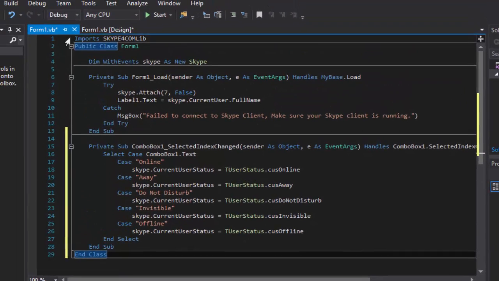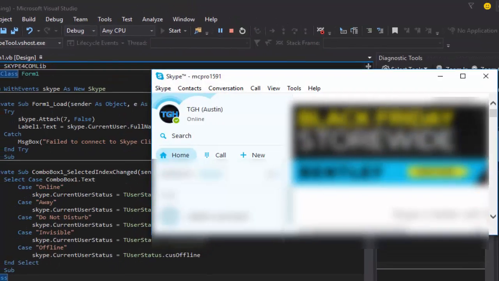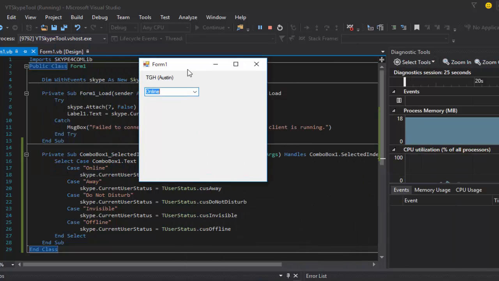Now we'll just quickly start our program and try it out. Got my Skype here. As you can see, I'm online right there. If we go here and go away, we're away. Do not disturb, invisible, offline, and online. There we go. So it all worked perfectly fine. And that's all you have to do. Very easy, not hard at all.